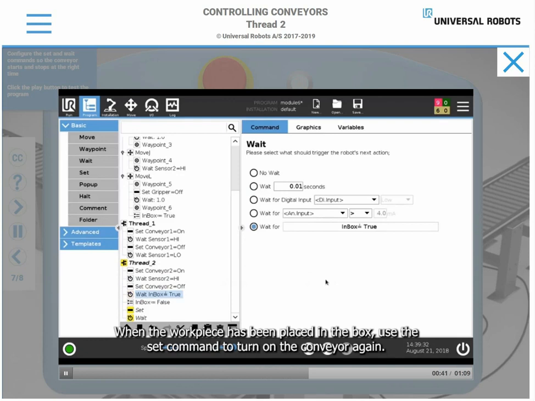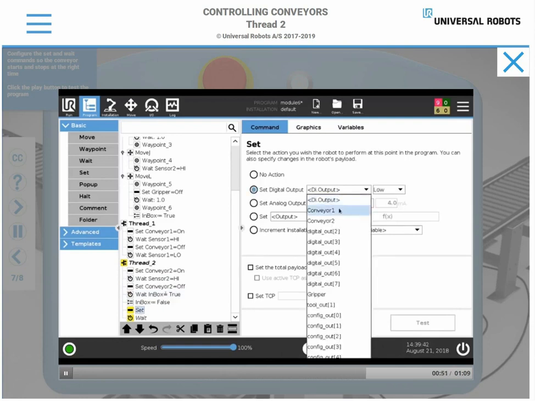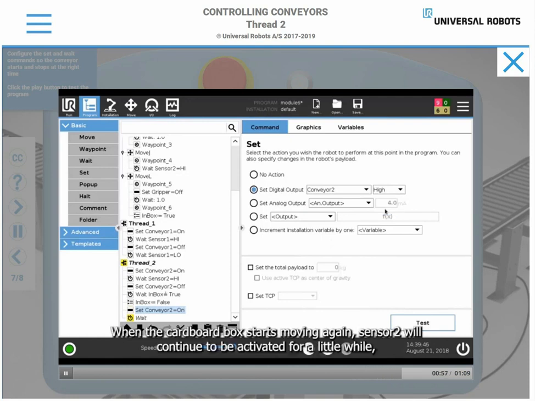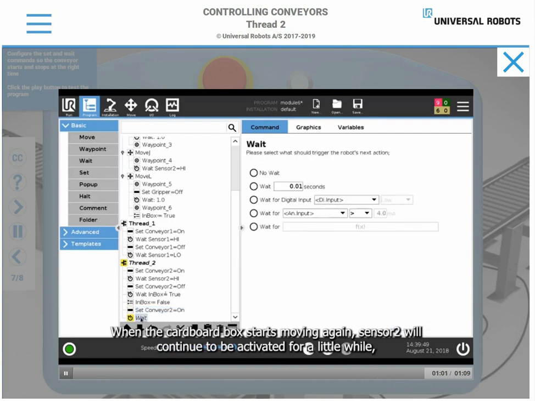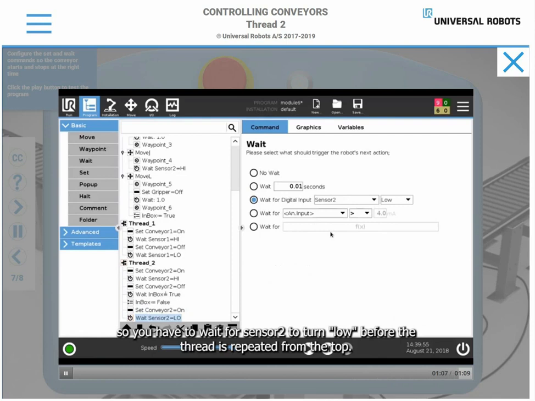When the workpiece has been placed in the box, use the Set command to turn on the conveyor again. When the cardboard box starts moving again, Sensor 2 will continue to be activated for a little while, so you have to wait for Sensor 2 to turn low before the thread is repeated from the top.